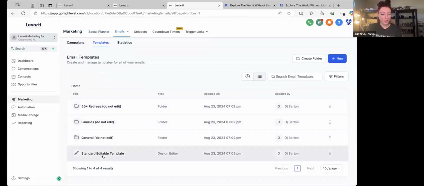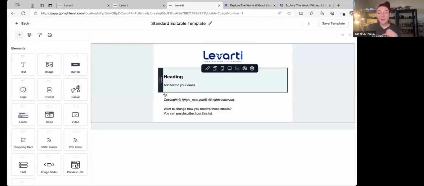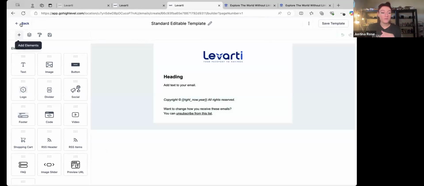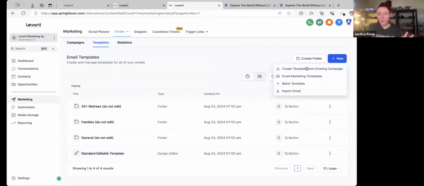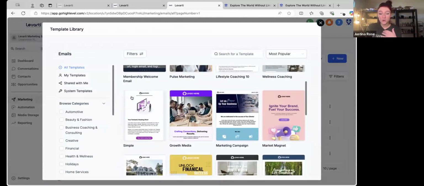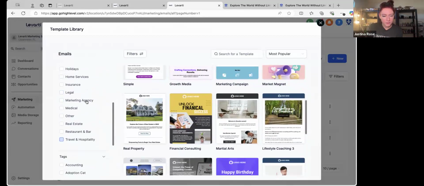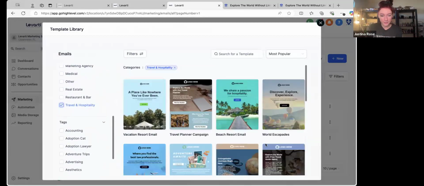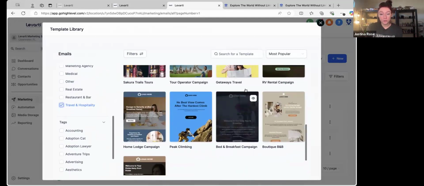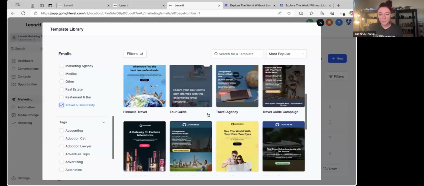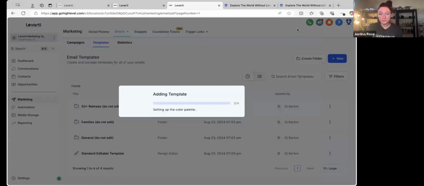But then the template that I put here, the standard editable template, this is one that you can open up and you can type everything that you want. You can save the template. If you want to have multiple templates, you can duplicate it or you can create your own. There are email marketing templates in here for you that you can go through and customize. There might even be some that are specifically travel related, so travel and hospitality. You guys can use some of these templates to reach out to your people. It's super, super simple. You'd select whichever one that you want. So we'll select this one, for example.